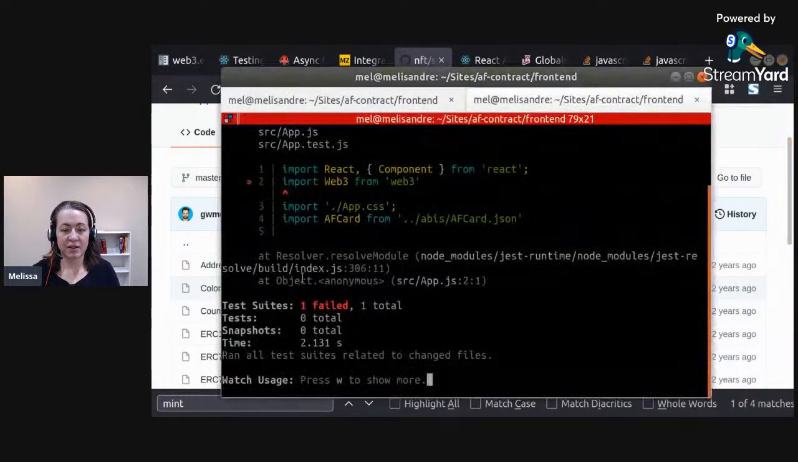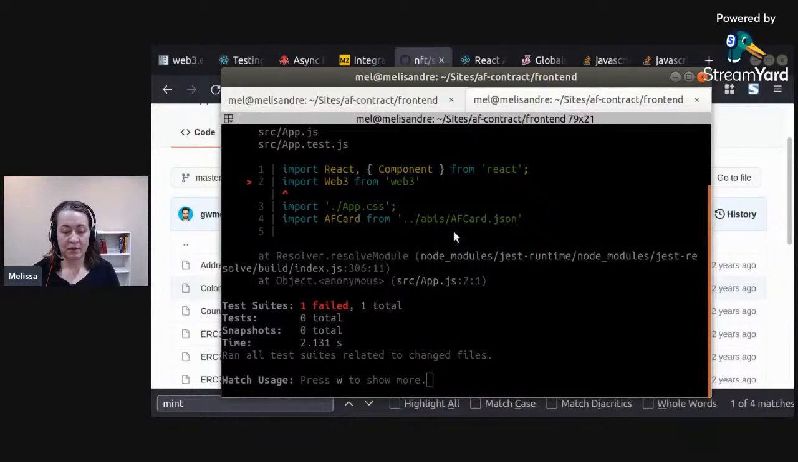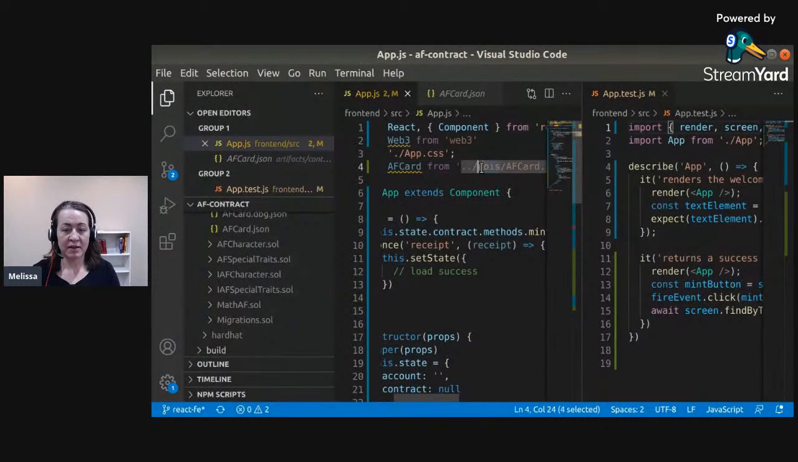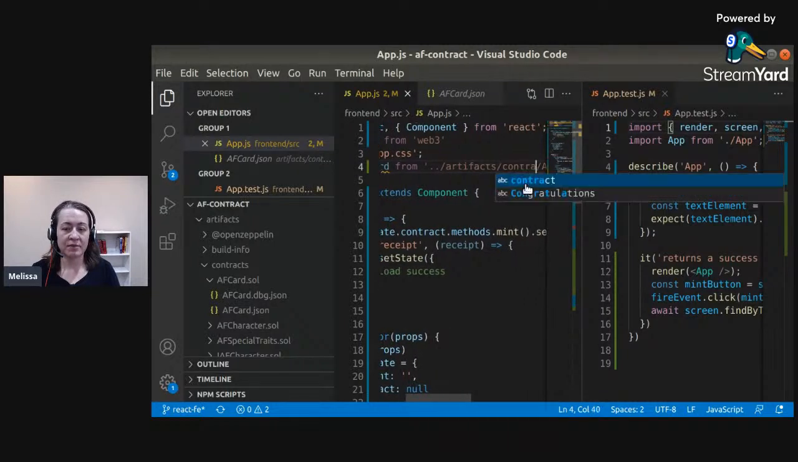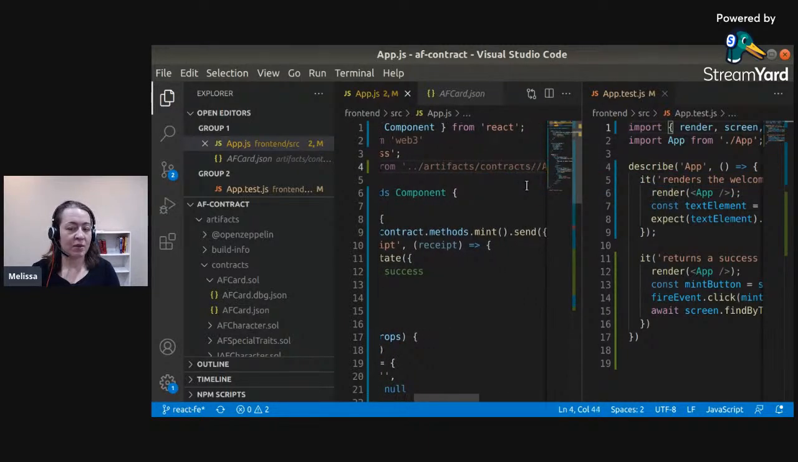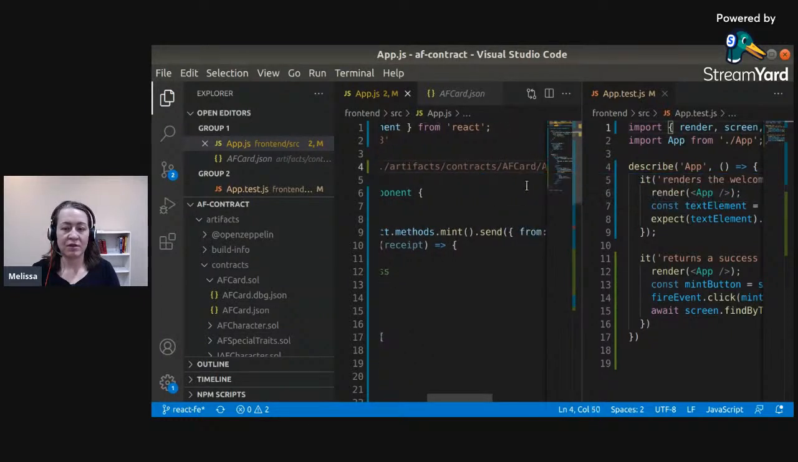All right, yeah. So we need to go up and then back down to artifacts. That's where Truffle put them when I deployed. And then we go down into contracts. Then we go into AF card. Oh, it's starting to find it. Sol, that's the name of the file, folder. And then we have our AF card JSON.